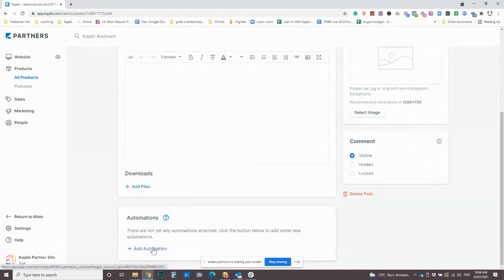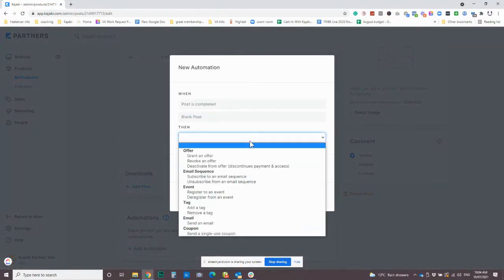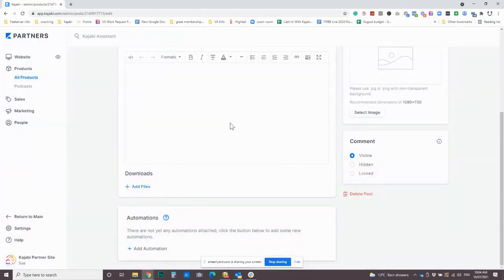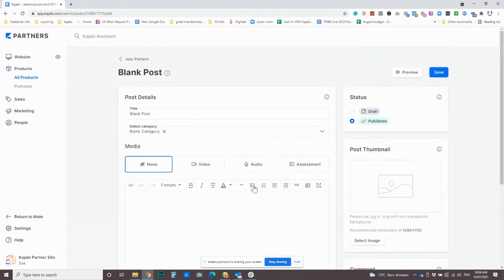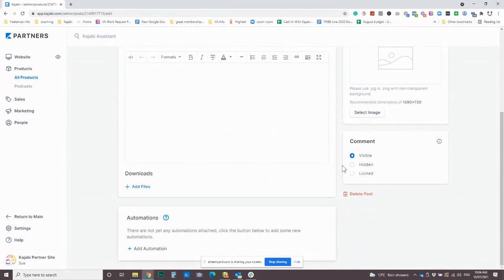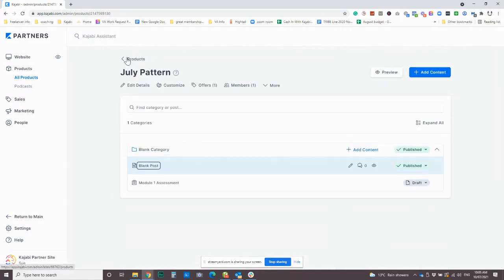You can even set up automations. For example, when this is completed, you can give someone an offer, put them into an email sequence, add a tag, or even send them an email. So there are different things you can do as a result of the actions people take inside your course. You can also set it to draft or published, and you can turn the comments for those posts on or off. You can do that per individual lesson.